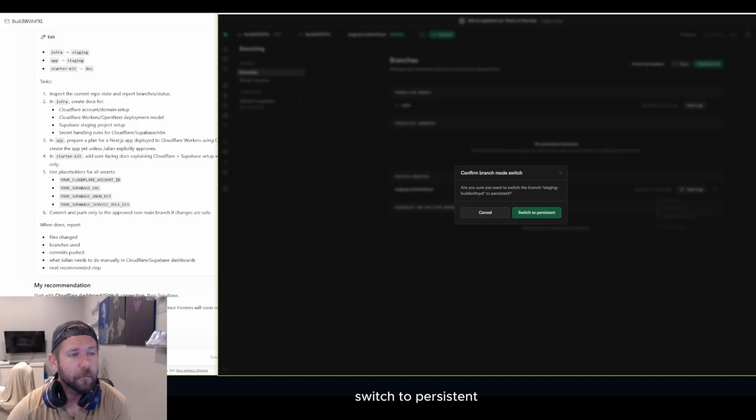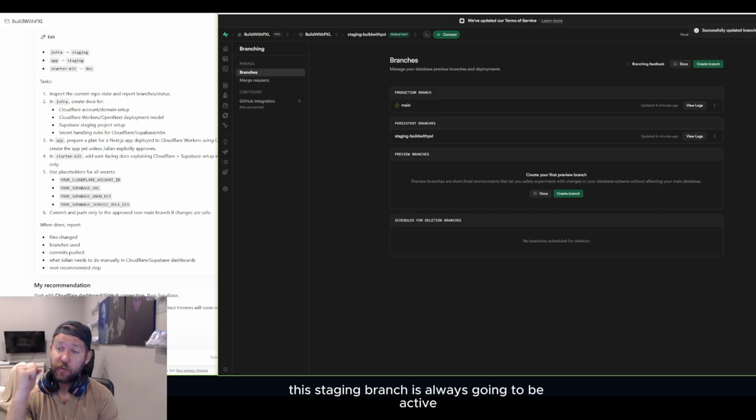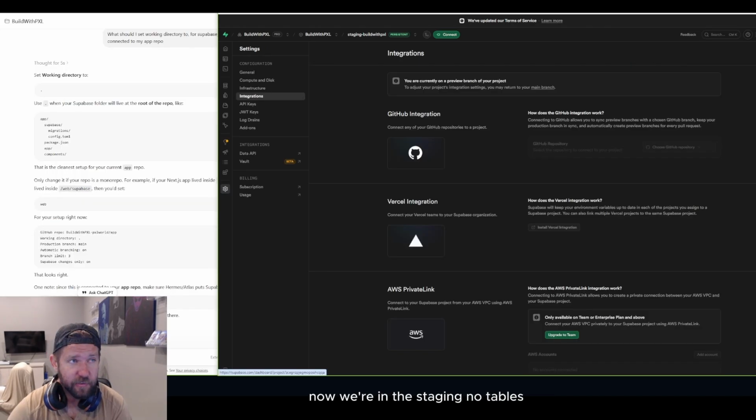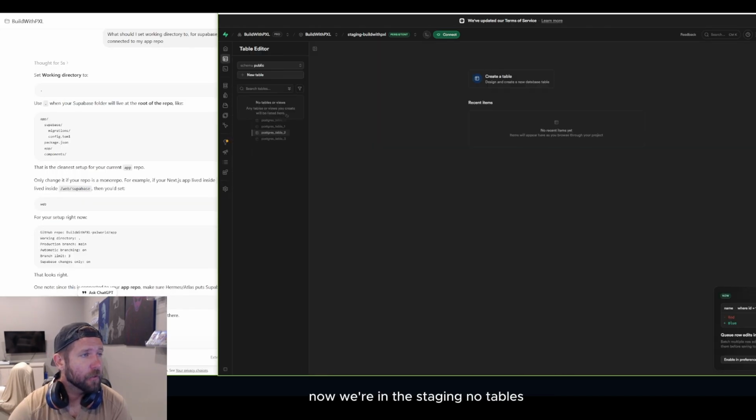Switch to persistent. Now, that means this staging branch is always going to be active. You'll see up here it changed. Now we're in the staging, no tables, nothing set up. Now, there's a few things that you should be aware of.